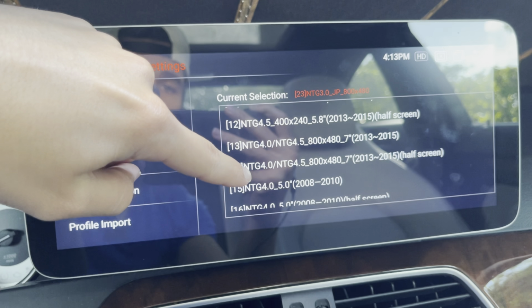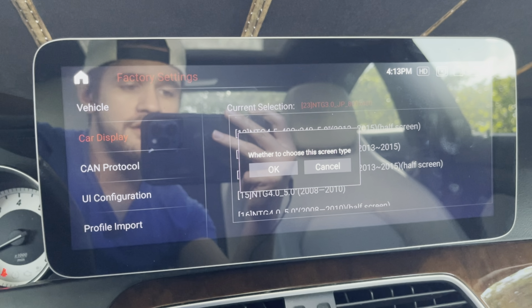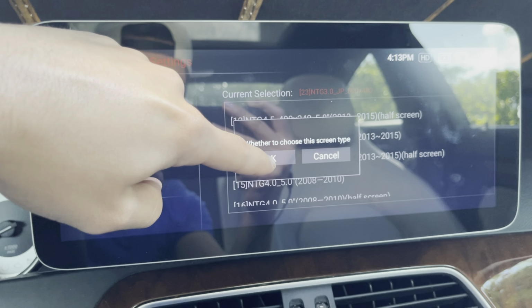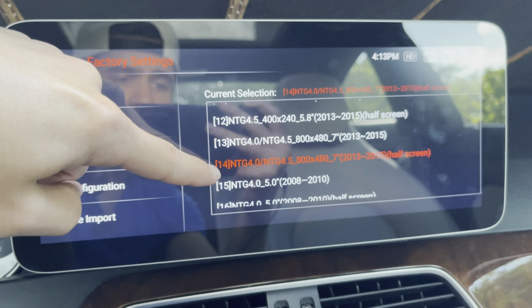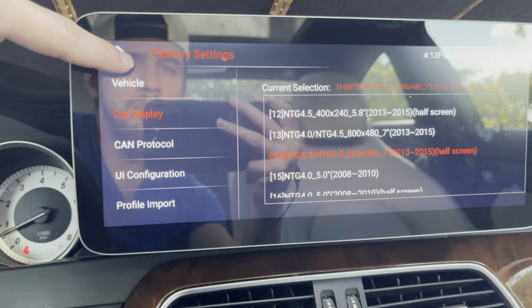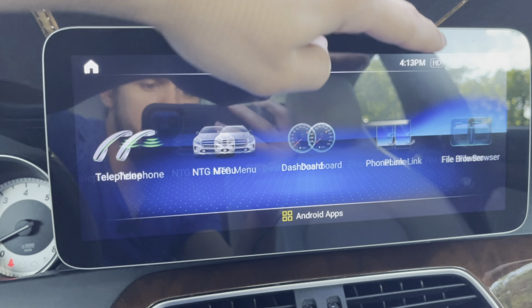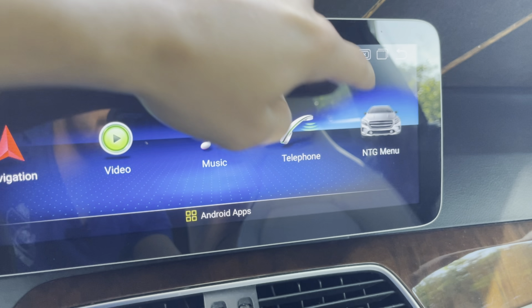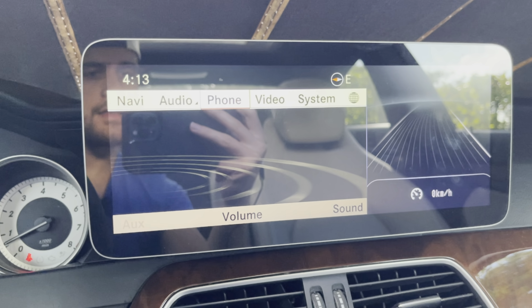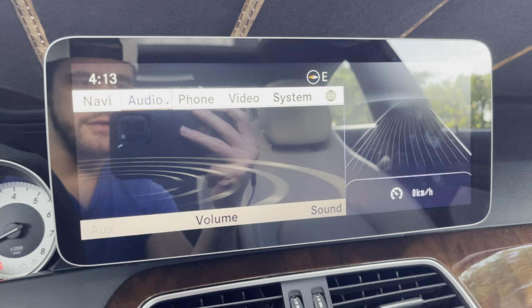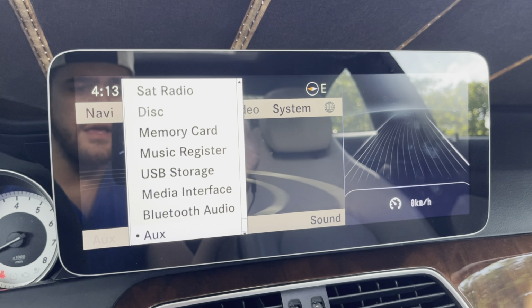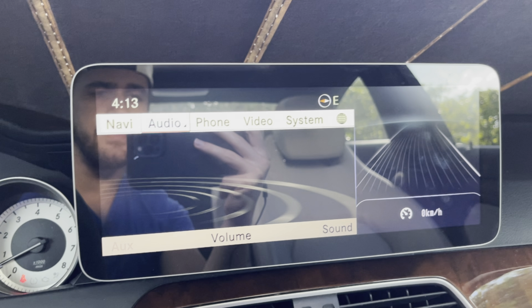So for our specific car, we have a C350. It's a W204 facelift. We use option number 14. Now we head back to our NTG menu, see if that fixes the problem. And yes, it does. Everything looks nice and clean. Everything works properly. And there we go.